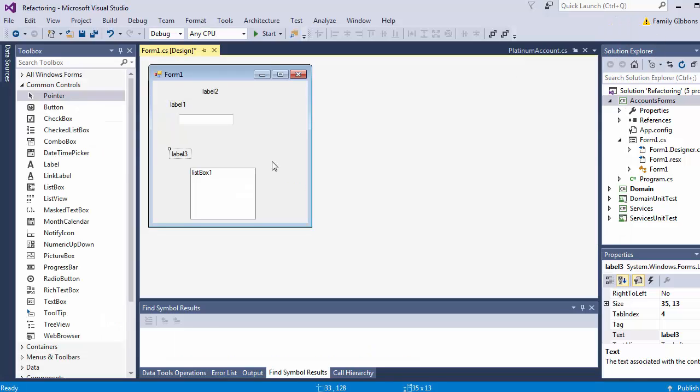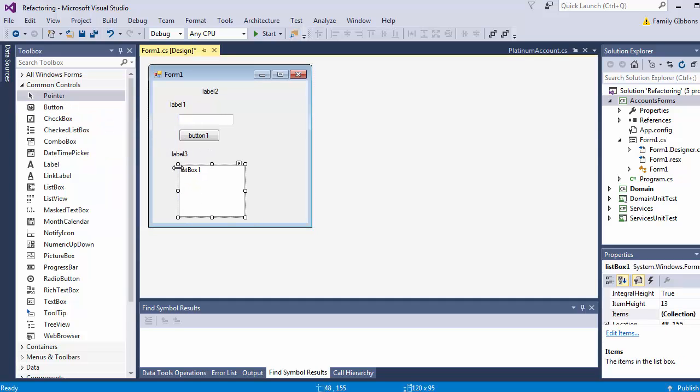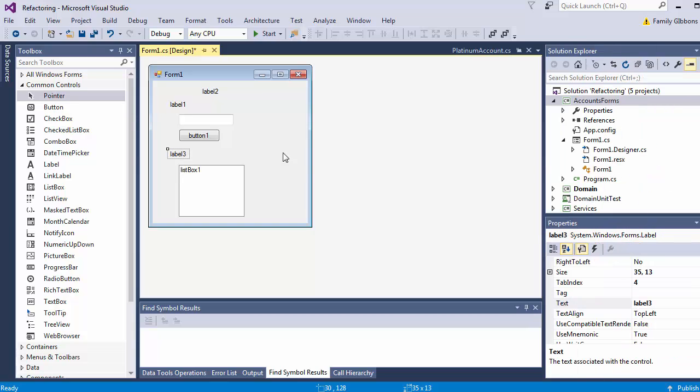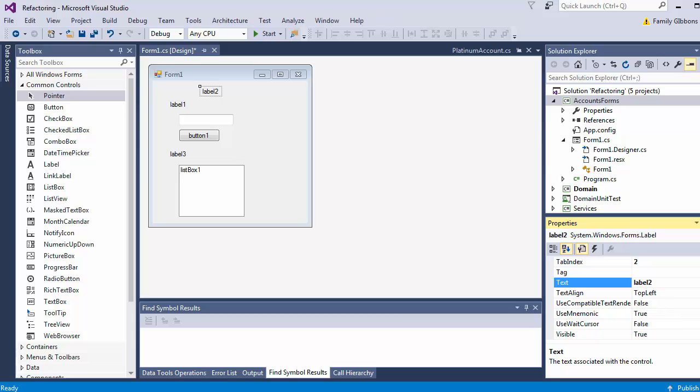So let's add our other add account button here. Now with all of these, we want to work on the properties which are over here and specify the properties. Most of these will have a text property which will display what text is in them.